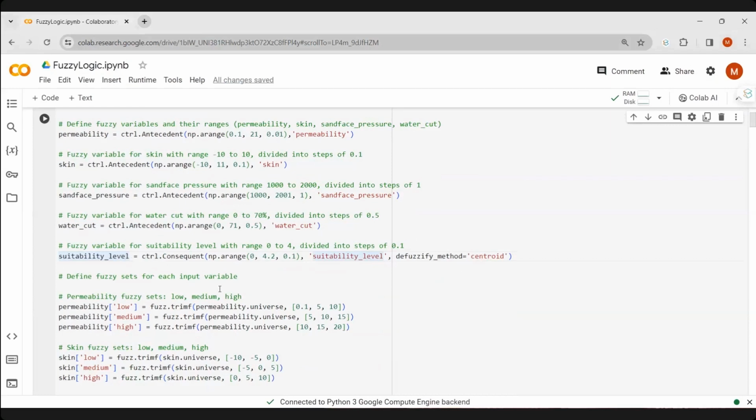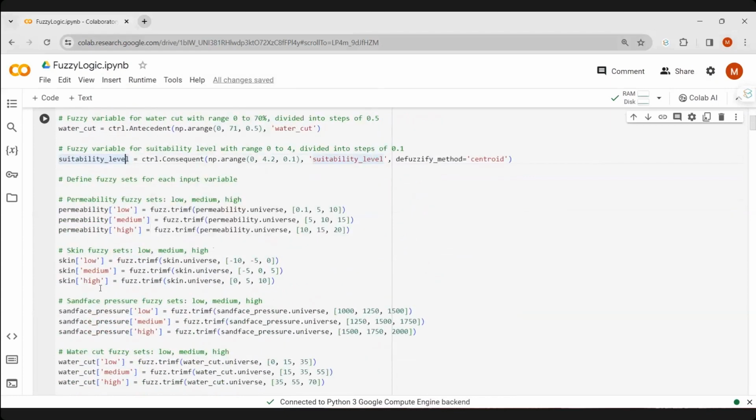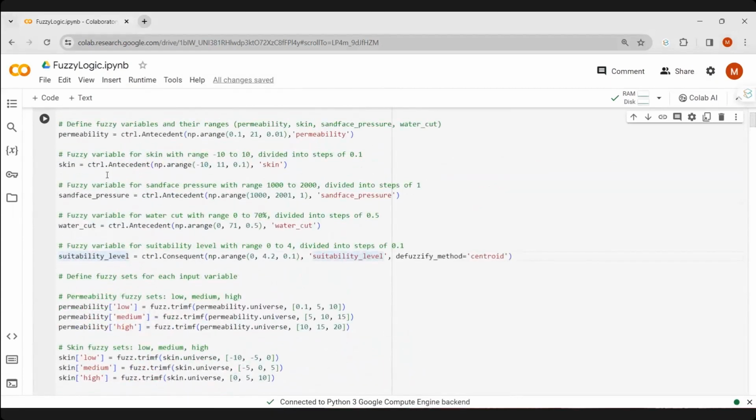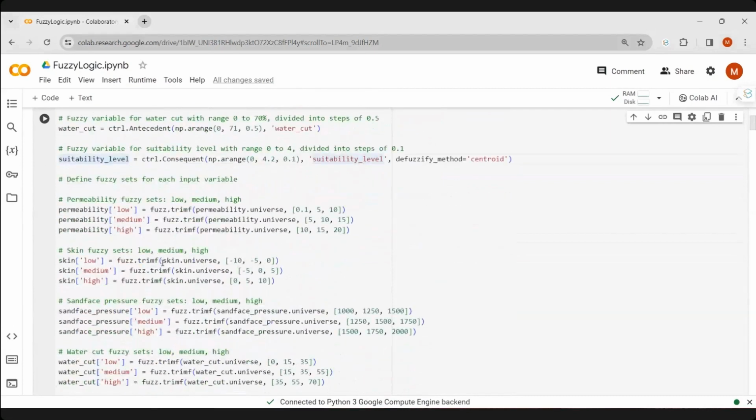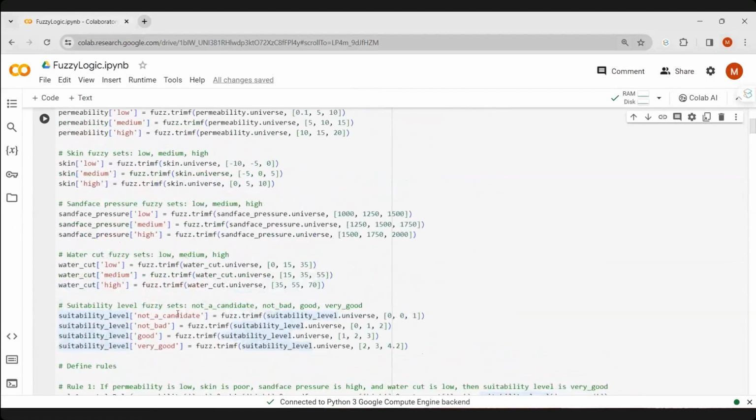The next step is defining the fuzzy sets. For this case, based on the numbers of the input and output variables, you can define different numbers of fuzzy sets. In this case, we are going to define 3 fuzzy sets for the input variables and 4 fuzzy sets for the output variable.